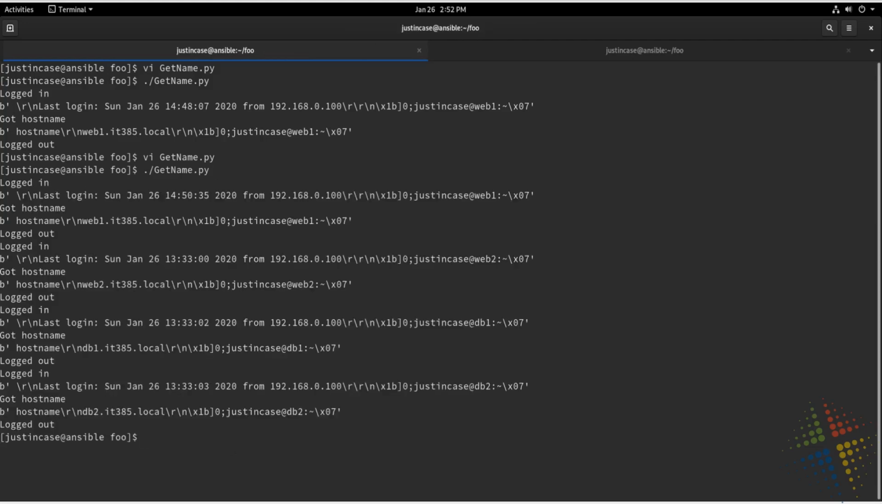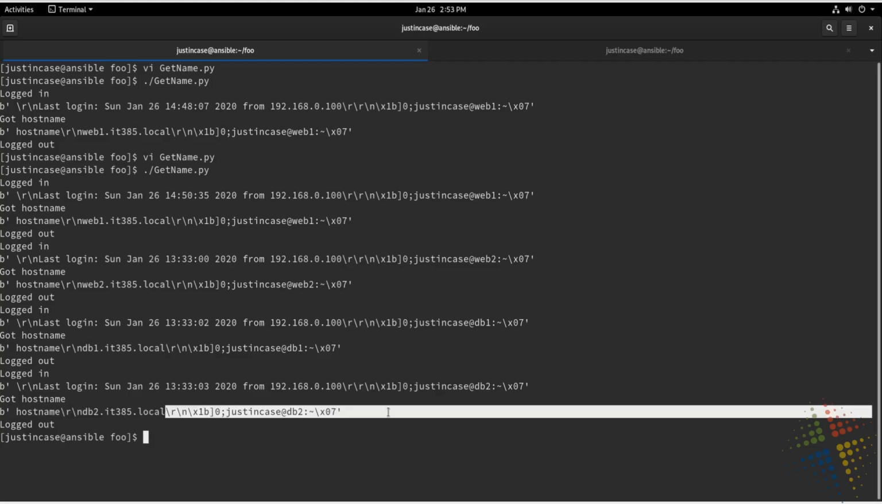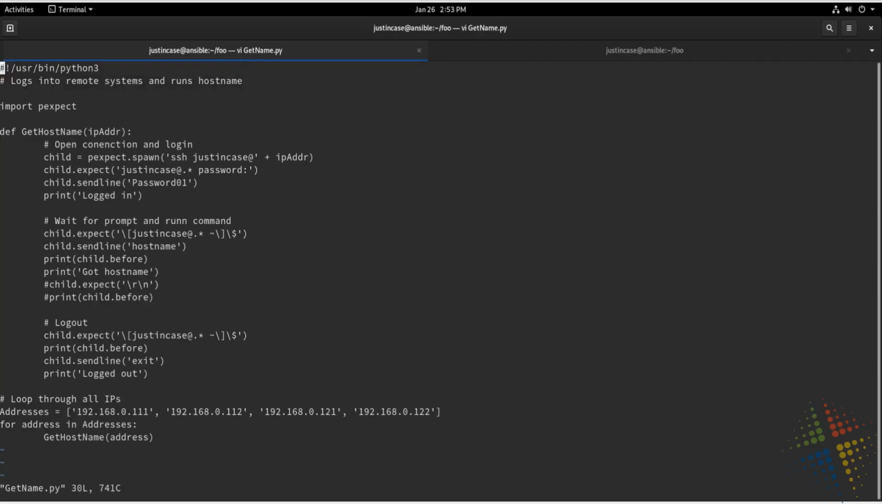There we go. So we've got web 1, web 2, db1, db2. It's not necessarily the best formatting. It's a little clunky. We could do with some search and replace to clean up the stuff before the name and after the name. But hey, at least we've got the name, and that is our example that we're really looking forward to. So let's talk about how this could actually get bigger and better.